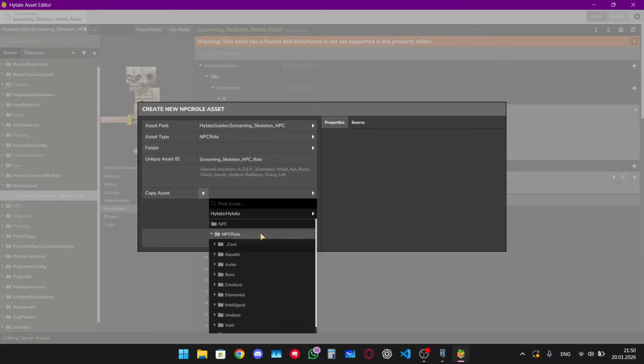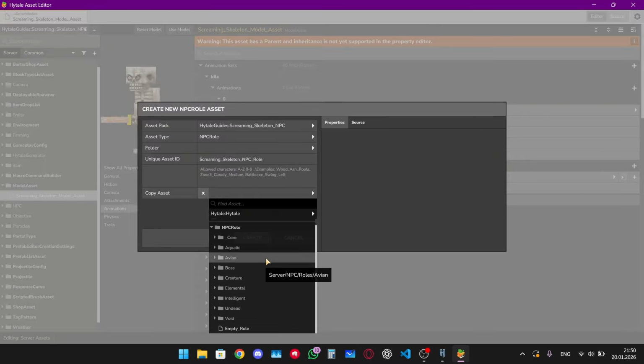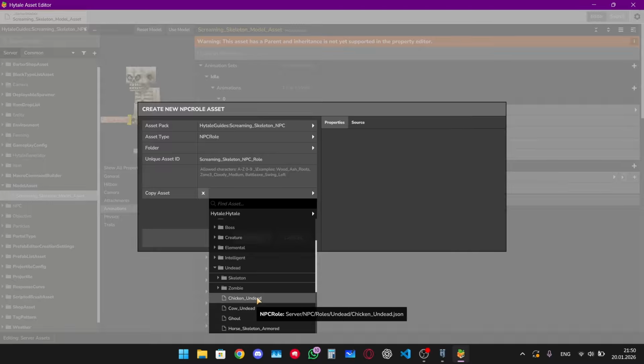make sure that you copy the NPC role of an NPC that's very similar to what you want to achieve. If you want to achieve, let's say, a monster, an enemy, make sure that you choose one that has very similar properties to what you want to achieve. If you want to have a friendly creature, make sure that you choose the NPC role from a friendly creature. I will go to Undead, expand the Skeleton tab, or actually, let's select Ghoul.